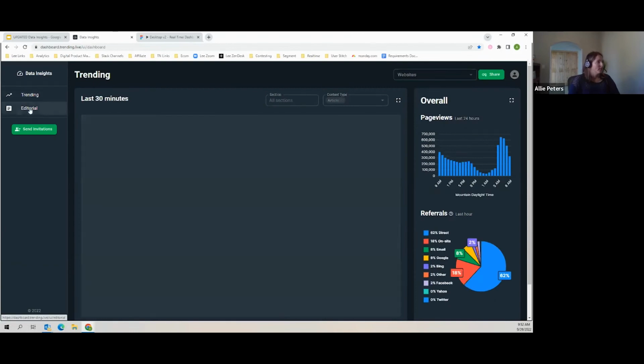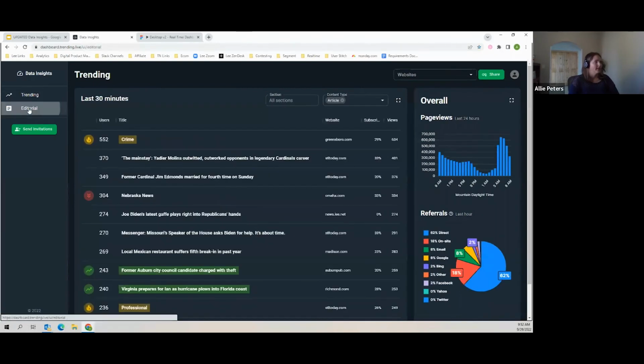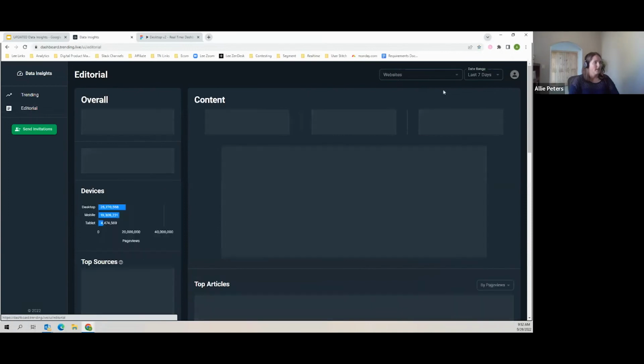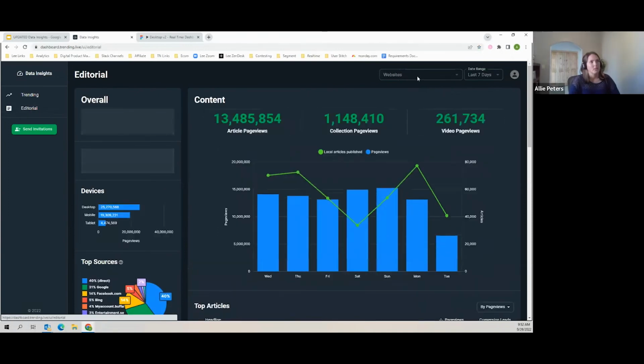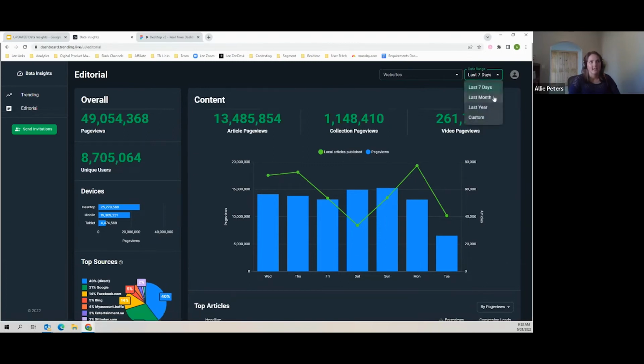The second dashboard that will be available on 10.3 is the editorial dashboard. Any filters that you have in place from the trending dashboard should come over here for websites. But now that we're more in a historical instance, you have a date range. So we have last 7 days, last month, last year, and a custom range. So you could do the 15th to the 15th. Like I said, I've tried to take the most important pieces of information from the previous product and put them over here.